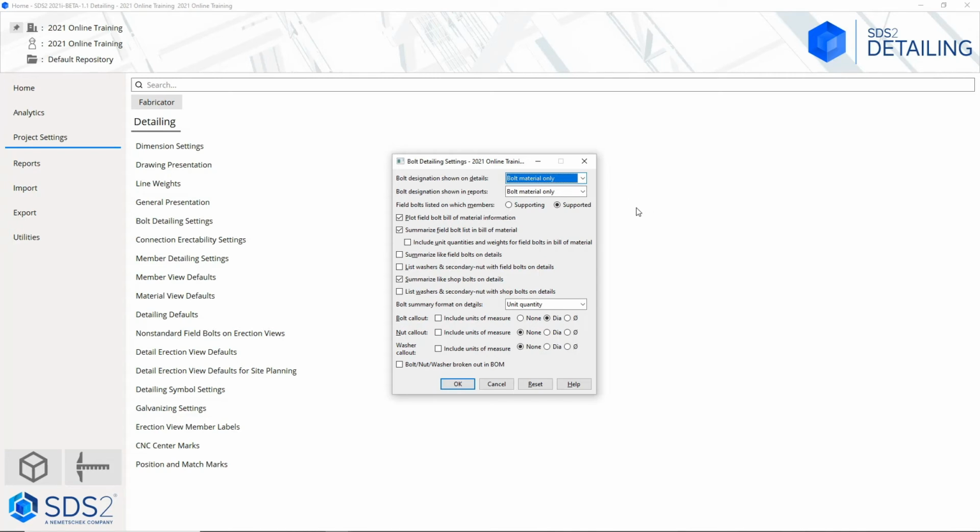We can specify if we want to summarize like shop bolts on details, as well as list washers and secondary nuts with shop bolts on details. Our bolt summary format on details is that unit quantity, total quantity, or unit and total quantities. For our bolt, nut, and washer callouts, we can include units of measure. And do we want the diameter symbol displayed? Do we want to spell out DIA for diameter, or do we want it set to none? And we can also have our bolt, nut, and washer broken out in bill of material.